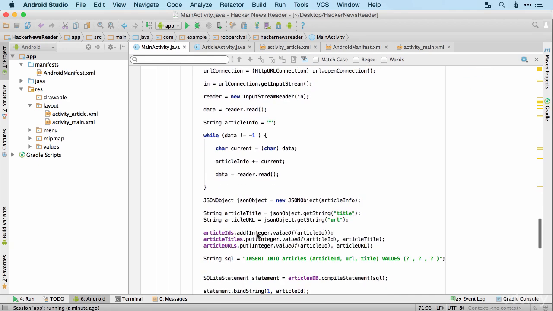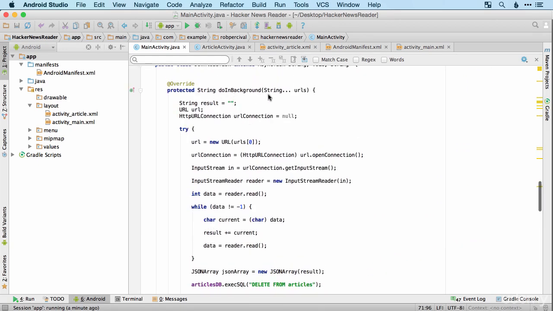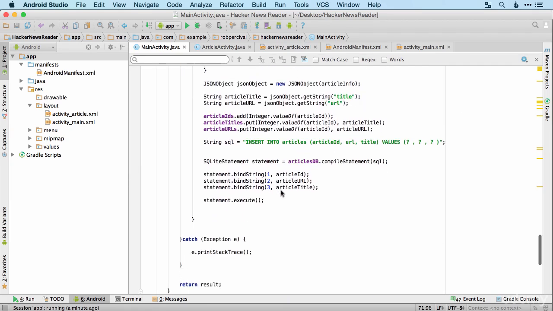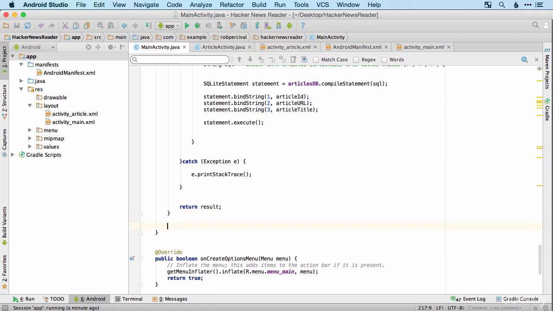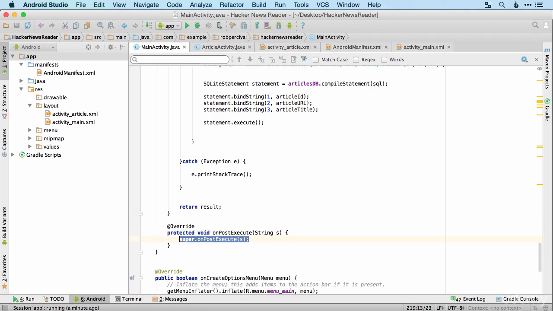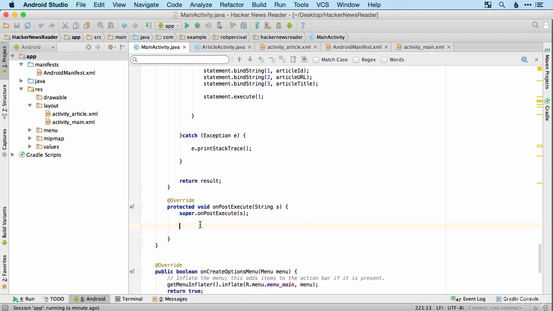Remember, in async thread itself, or at least in the doInBackground method, we can't affect the UI in any way, but we can in onPostExecute. So remember, this method allows us to interact with the UI, and it will be called as soon as this method completes. So if we just call update list view from there, then that should update the UI when we need it to.